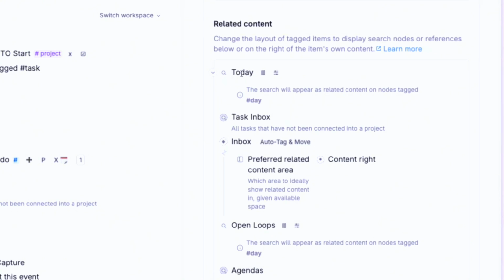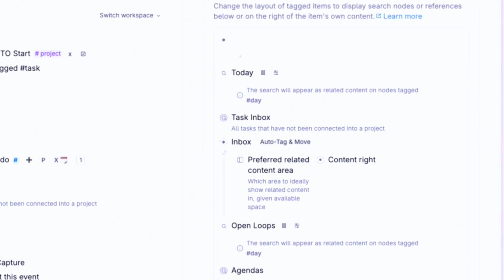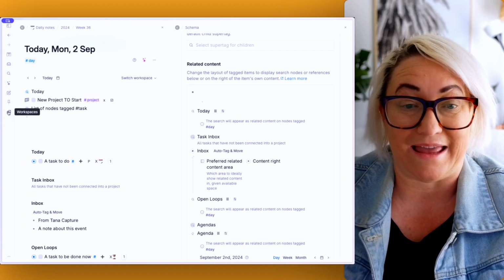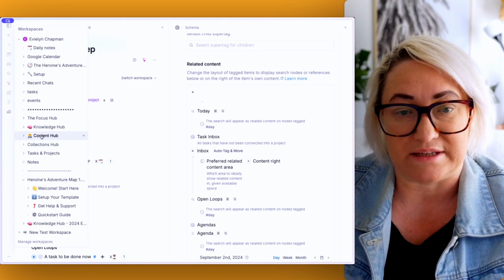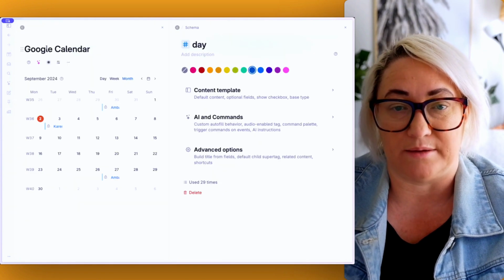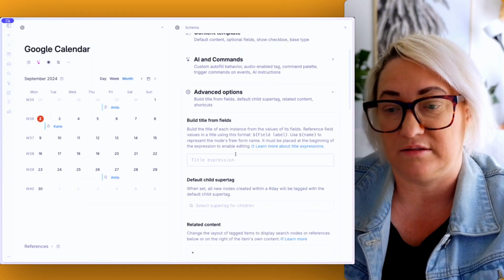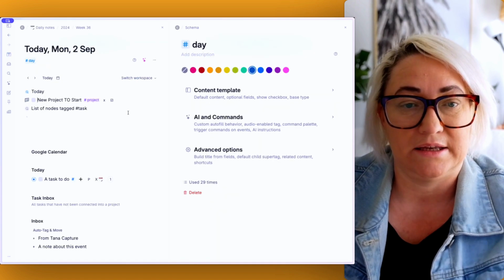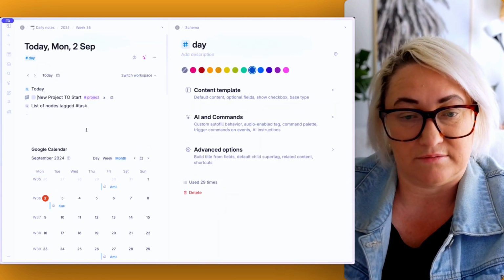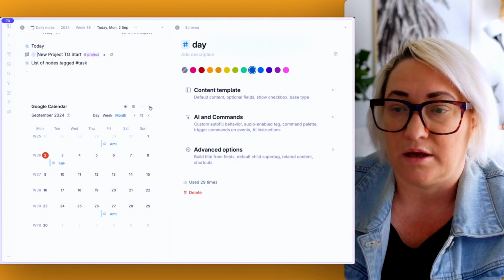So to add something new in, you just create a new node and you can either grab a reference to something. So let's say I wanted to put my Google Calendar in there. I could just come in and copy that node, paste it in, and then I get my Google Calendar coming up, okay?